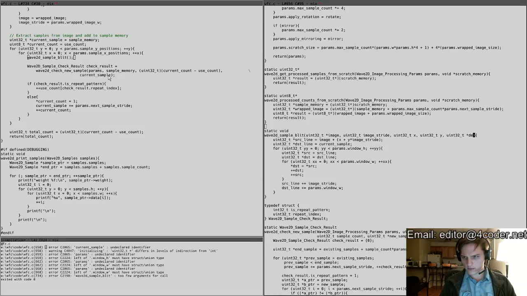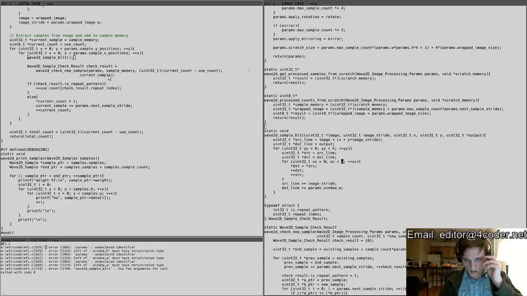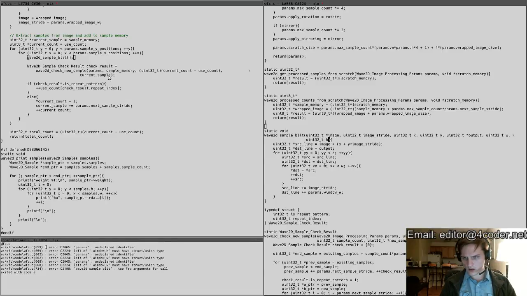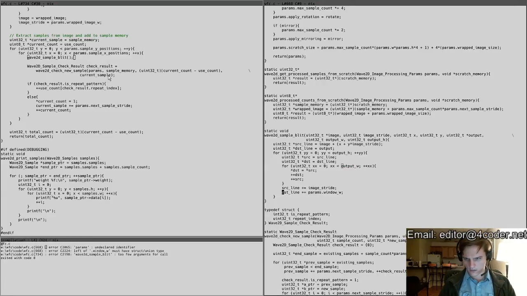Here I will need the uint32 destination or output area. So that's just output. Params. I don't really want that. What I want is the height and the width. uint32 width, uint32 height of the output. Output width.